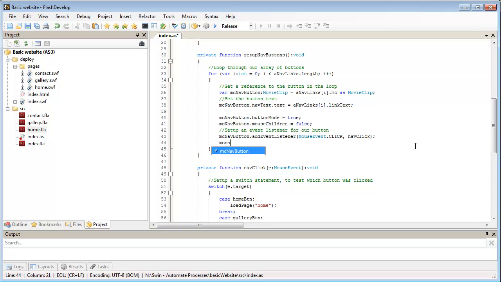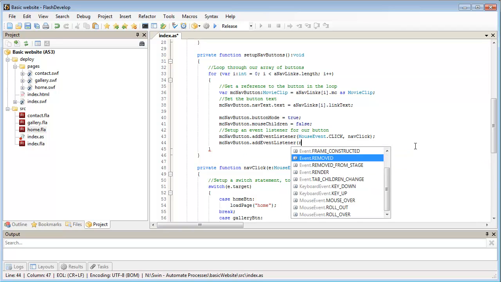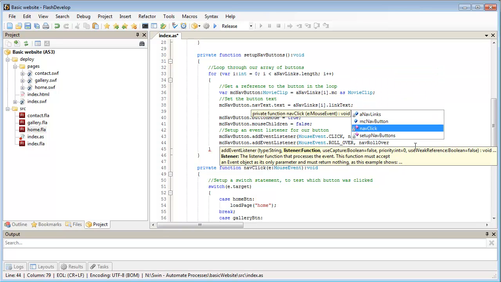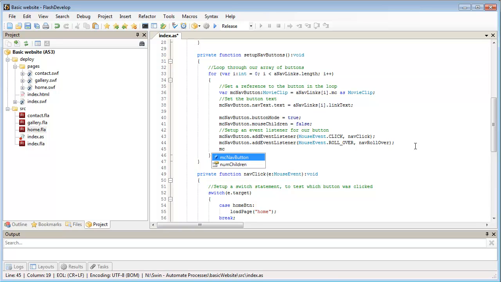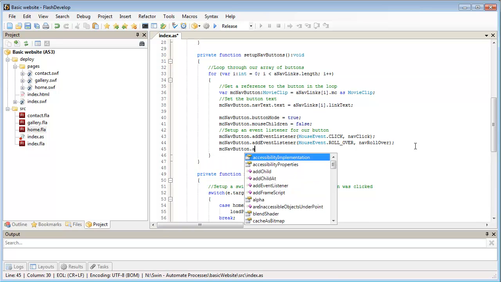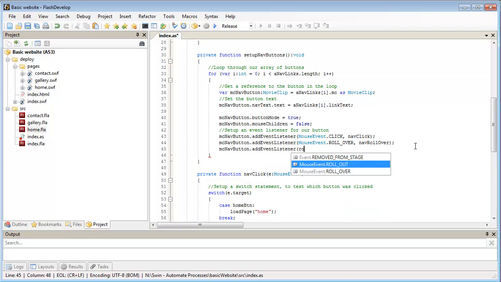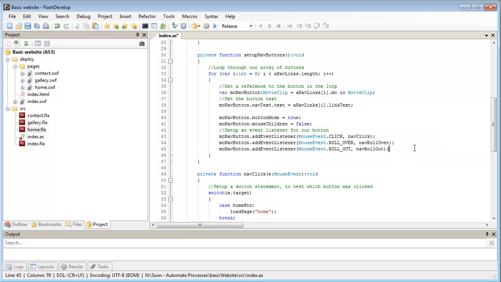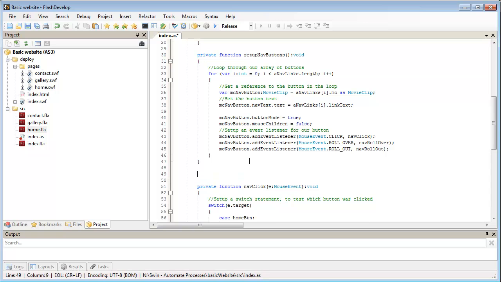So I'm going to say MC nav button. I'm going to add another event listener to it. And this time we're going to listen for the roll over event. And let's go to a function that we haven't made yet called nav roll over. And likewise, let's set up another event listener for our MC nav button. And this time we're going to listen for the roll out event. And we're going to go to another function called nav roll out. Let's go ahead and create these two functions. It's a private function nav roll out.